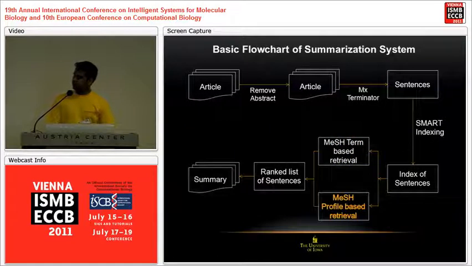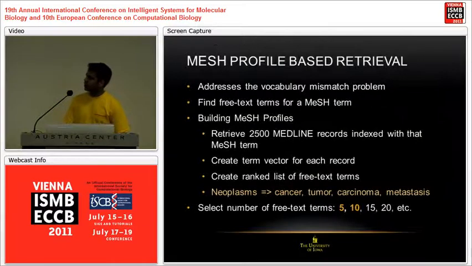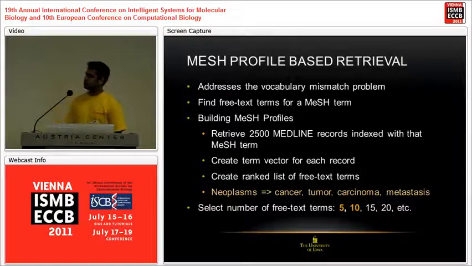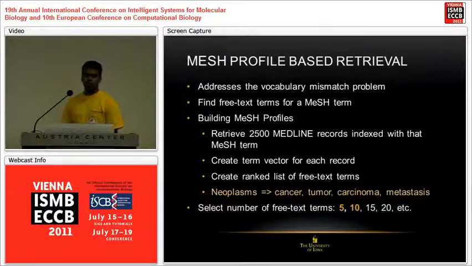The second part that's important in this flowchart is the MeSH profile-based retrieval, and in this case, it's important to note that MeSH terms come from a controlled vocabulary, and it might often be the case that the actual MeSH terms might not be present in the exact form within the body of the document. So we devised a way to find some additional free text terms for a particular MeSH term that can be built on top of a MeSH term.